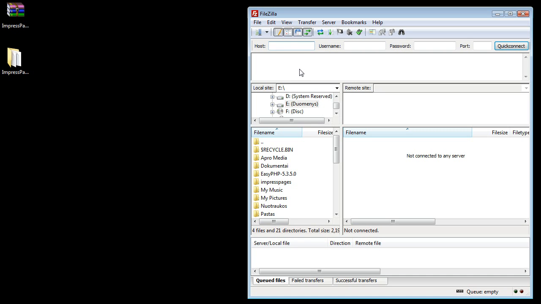Here I need to put my web server data. In my case, it is example.com. Username example and password and connect.